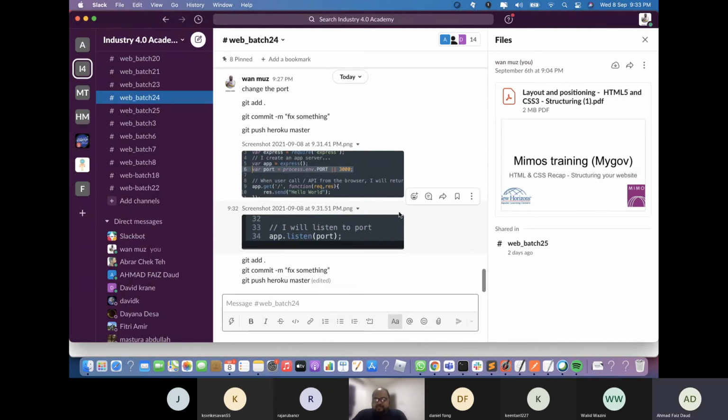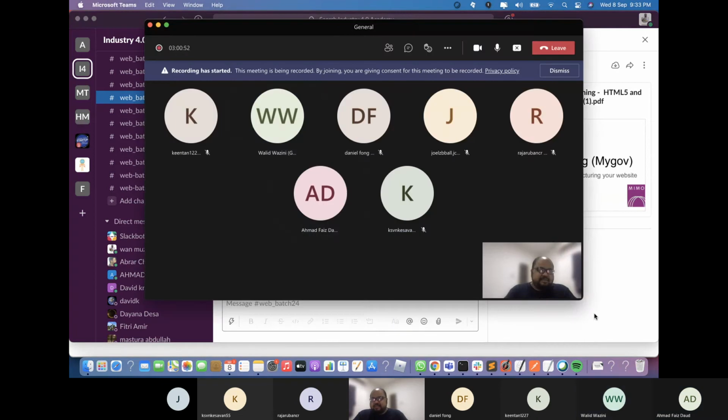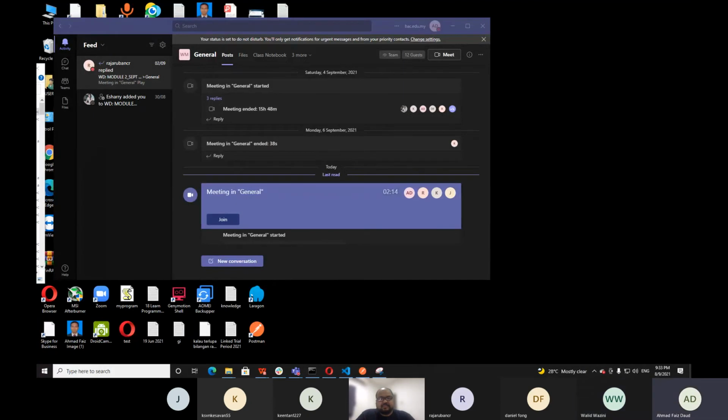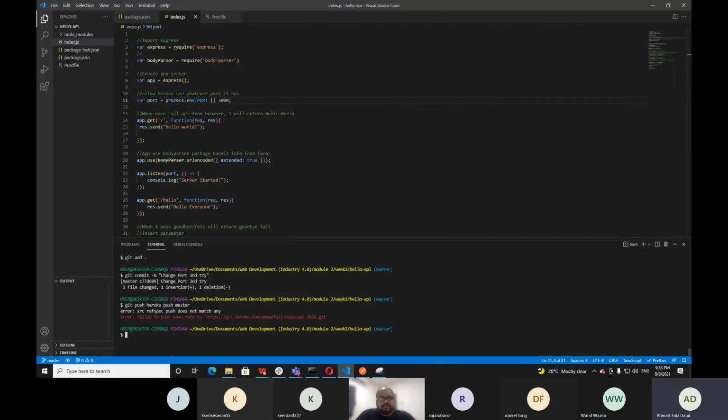Teacher, can you share screen? Okay. After that I got this story here, teacher. Oh, git add dot, git commit, git push heroku master. You did git push heroku push master. Git push heroku master. Oh, git push heroku master. Okay, careless.